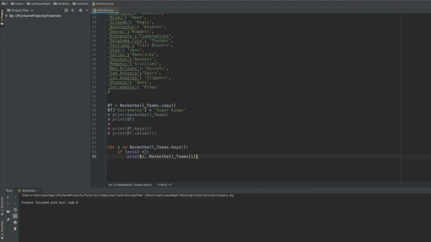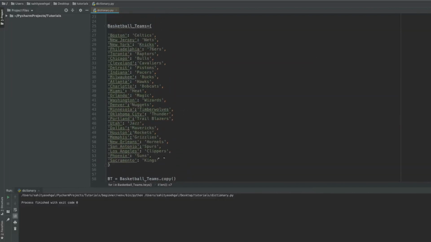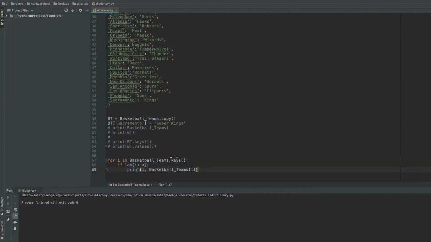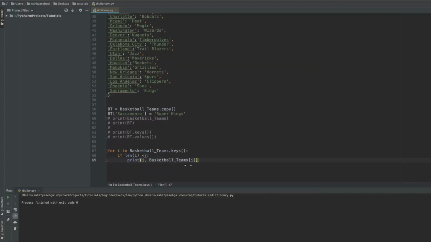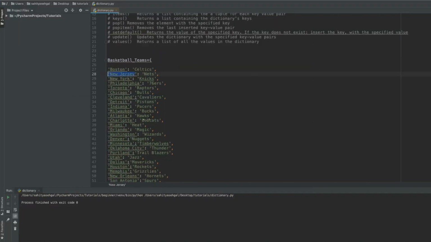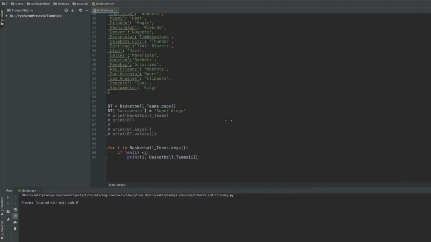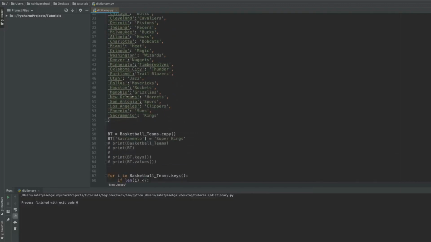So when I do this, what I'm saying is for i in basketball teams, take every one item, and this is going to increment every single time. So the first time it's going to say for i in basketball teams dot keys, it's going to look at Boston. Then it's going to say, okay, is Boston less than 7? If it is, print it. Then it's going to go back to the top again. Now it's going to say, okay, let me look at New Jersey. Is New Jersey less than 7? The answer is no, so don't print it. And it's going to keep doing that until it iterates the entire list.